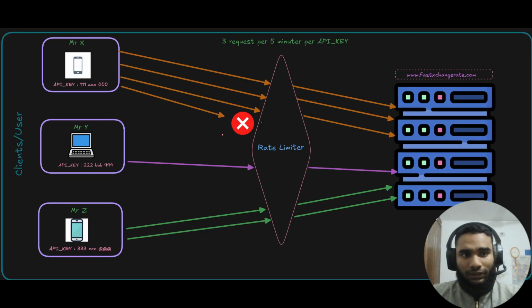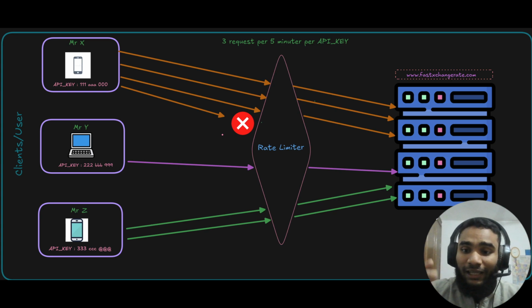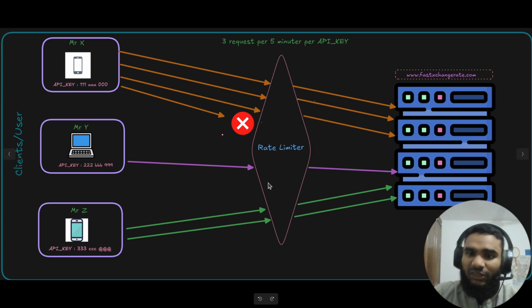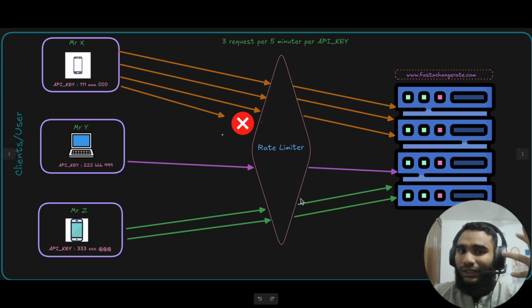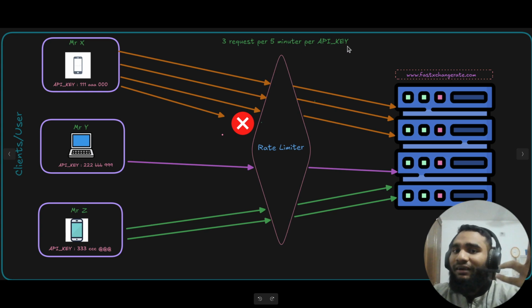So you are the owner, Mr. ABC, and you try to implement a solution that will help you solve this problem, right? So you implement a rate limiter in your application, and here is the server. And what does the rate limiter do here? It has rules. What is the rule? 3 requests per 5 minutes per API key.